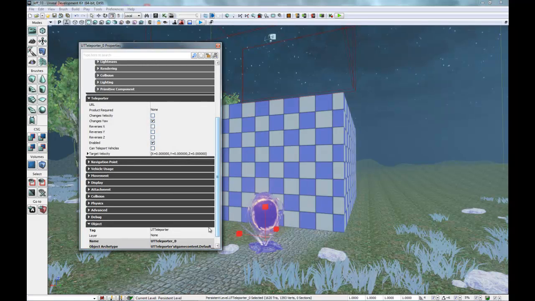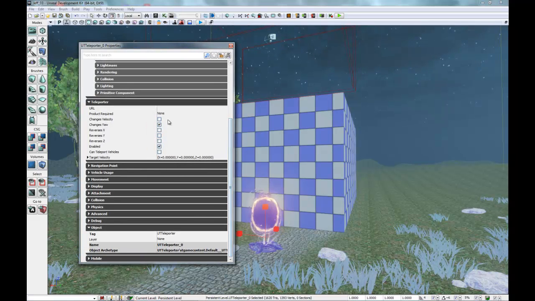So URL is where we want to go. So let's type in URL, which is, spell it exactly, all caps, UT teleporter _1. Down here, we want to tell it what this one is. And it's weird why this doesn't default to _0. Alright, so we're going to go ahead and enter that. You want to enter both of those. So make sure you spell it exactly.